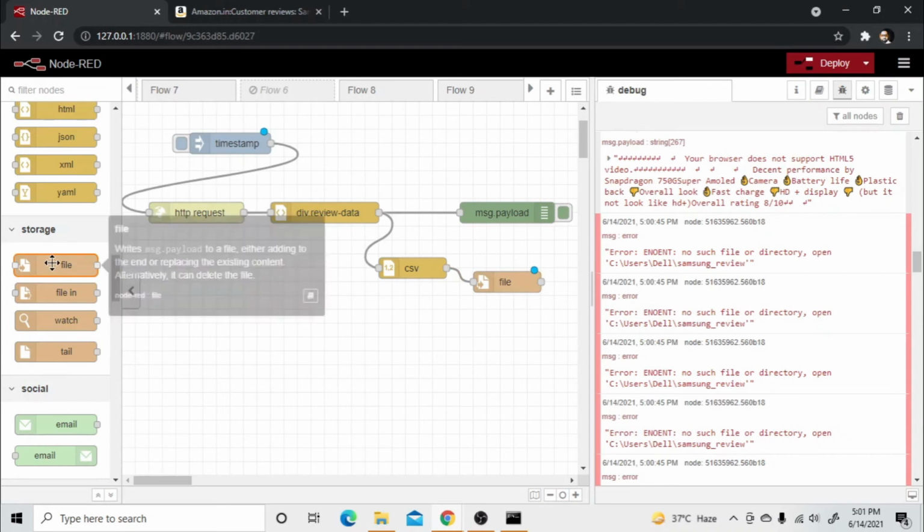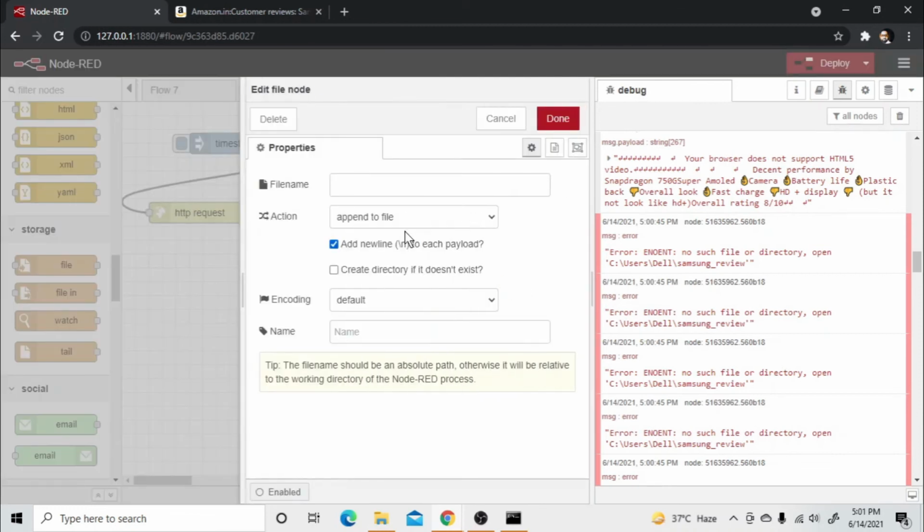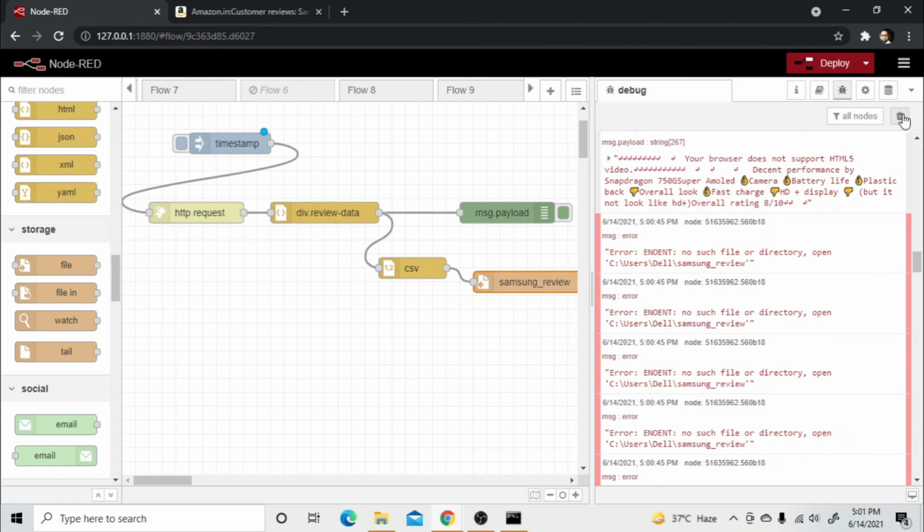Because see, write message, adding to the end, or replacing the existing content. So here we give Samsung review. Here you can append, overwrite, delete, anything. Let it be append, which means every time you inject, it will save the text information, the reviews, to the CSV file. We are not giving any directory, so let it be the default. And let me clear this out.